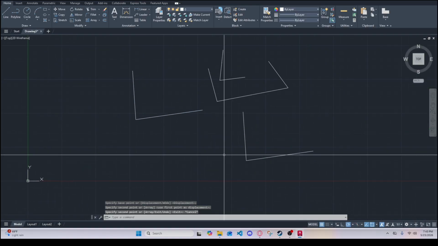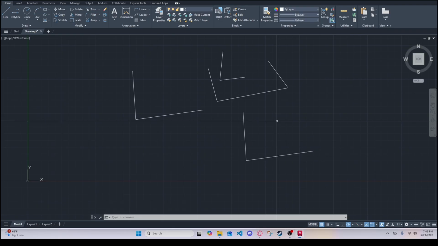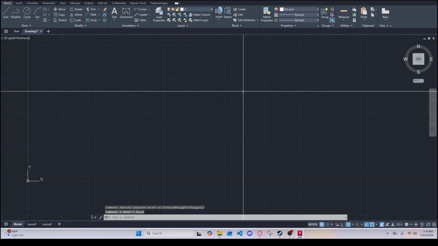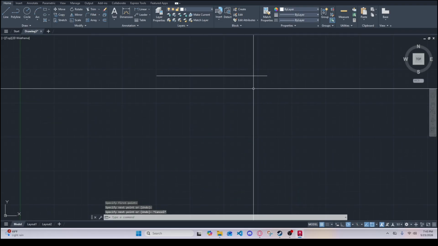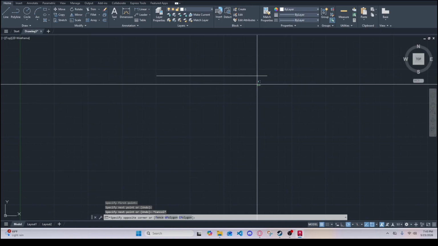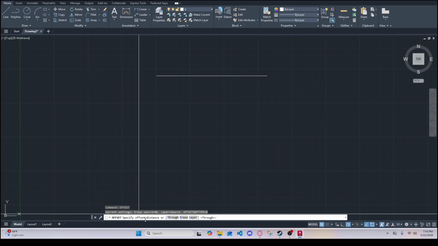From there, we can go ahead and talk about the offset command. So let's just go ahead and delete all of this. Go ahead and draw yourself a line. It doesn't matter the length. For now, we're just going to make it a basic line. So for the offset command, you can just press O, or if you want to be on the safe side, you can press OF, and it'll say specify this is command.